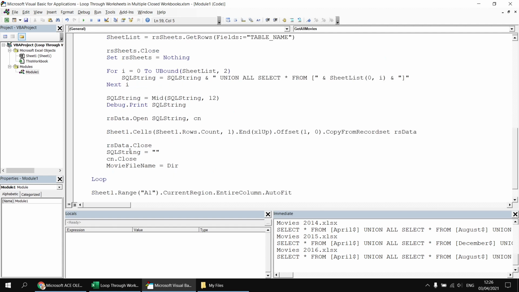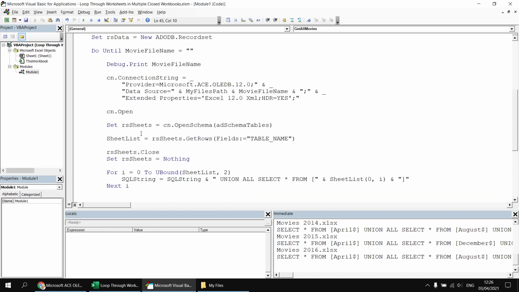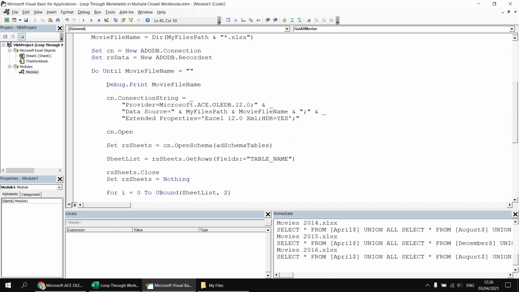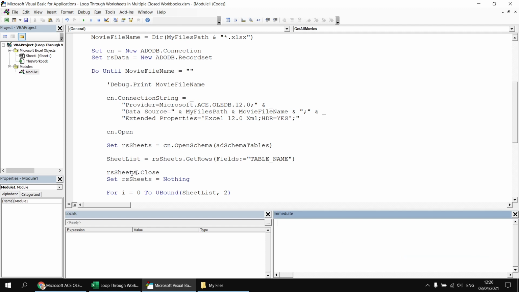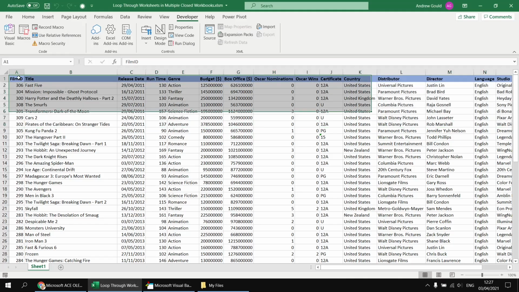I'm just going to comment out or even just delete my Debug.Print statements if you prefer, just to make sure that we don't fill up the Immediate window with lots of information. I can clear the content of that. Those Debug.Print statements are unnecessary at this point. And then I can run my subroutine, and fairly rapidly I will have retrieved all of the data from every single worksheet in every single workbook in the My Files folder.